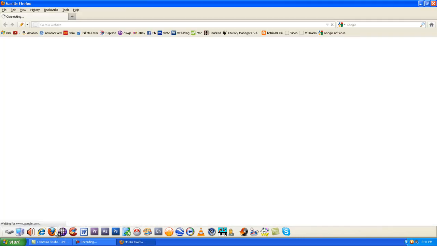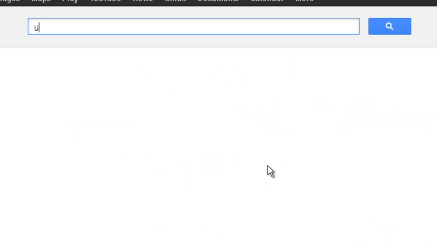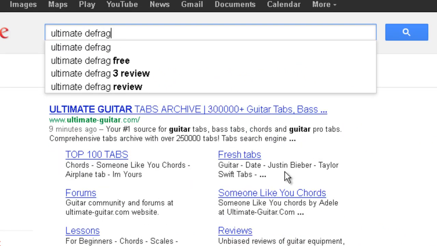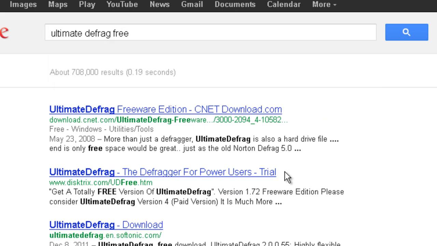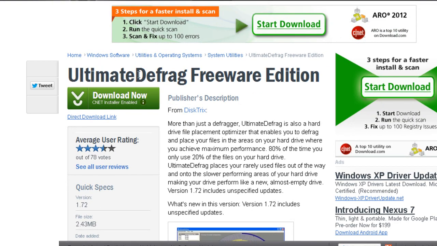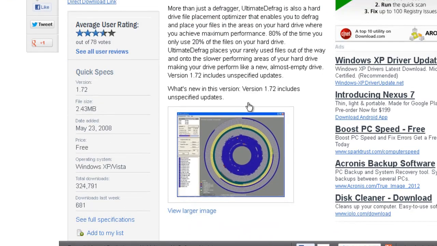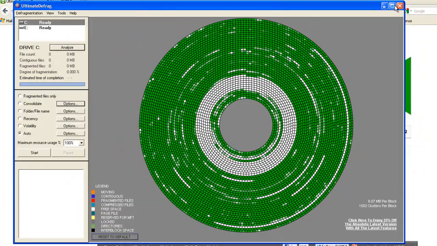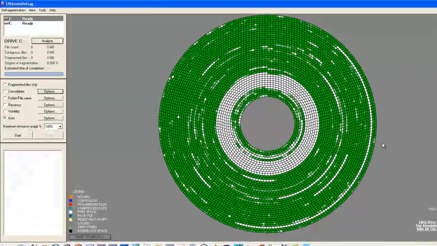The best way to find this one is Google search Ultimate Defrag free. You want to do the free version of it, and you'll probably come to one of these download pages, CNET I trust, and you want to get the freeware edition. And I recommend this program completely. Just like CCleaner, it is fantastic for defragging your computer, defragging your hard drives.